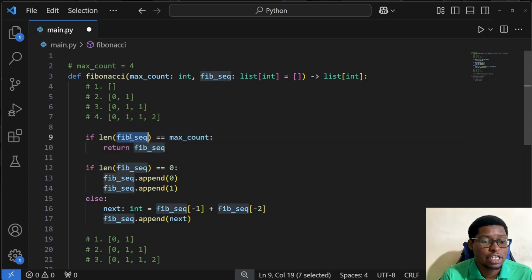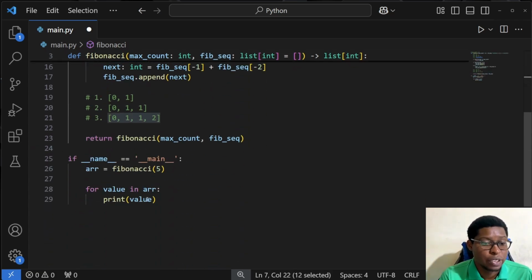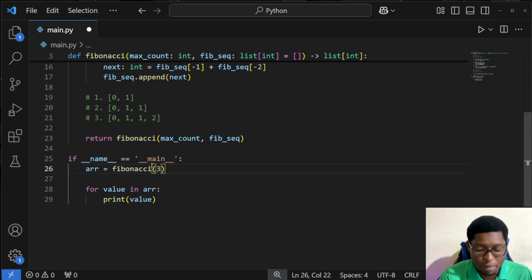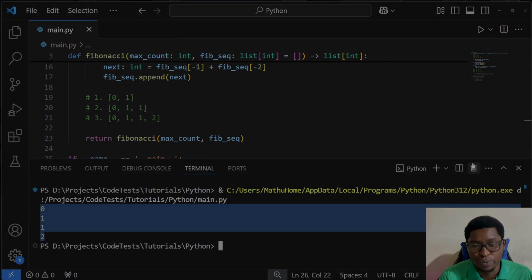Then we'll evaluate, is the size of the array that we've given equal to the max count? It is, right? Since we have 4 values here. So it will evaluate and return this Fibonacci sequence. So we expect to get 0, 1, 1, and 2. So if I run this with our max count of 4, you can see that our result is 0, 1, 1, and 2.